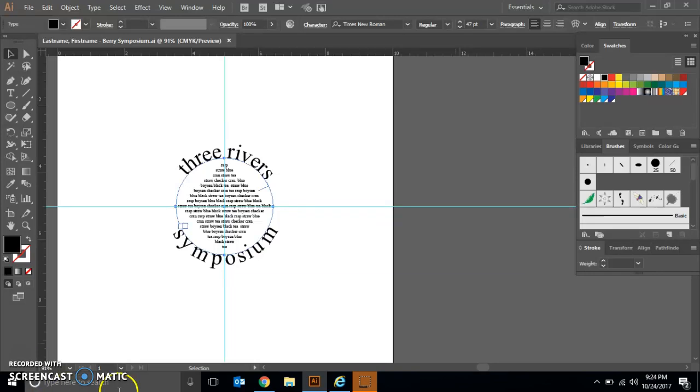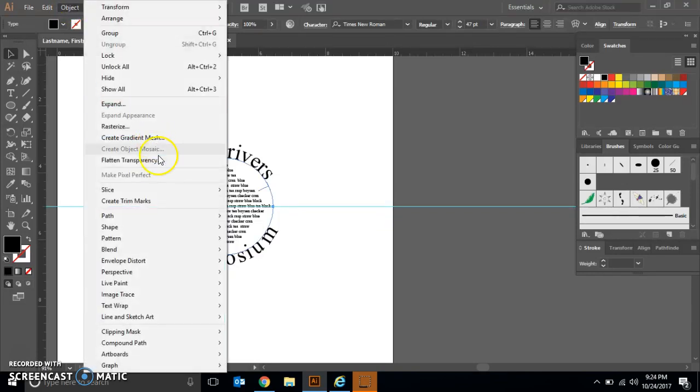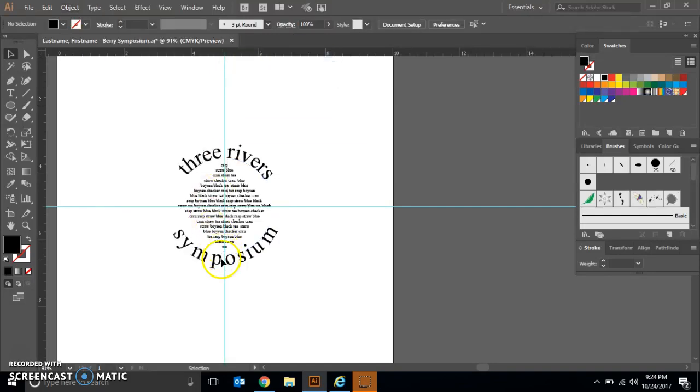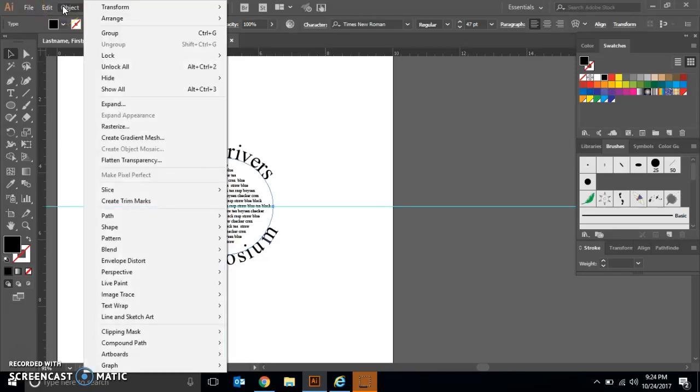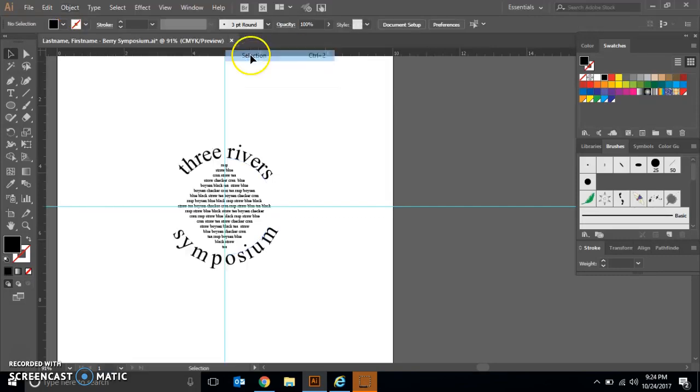The first thing I want you to do is use your selection tool and click on our first set of text. We're going to go to Object, then select Lock and Selection. Then we're going to select our second item of text and do the same thing: Object, Lock, and Selection.